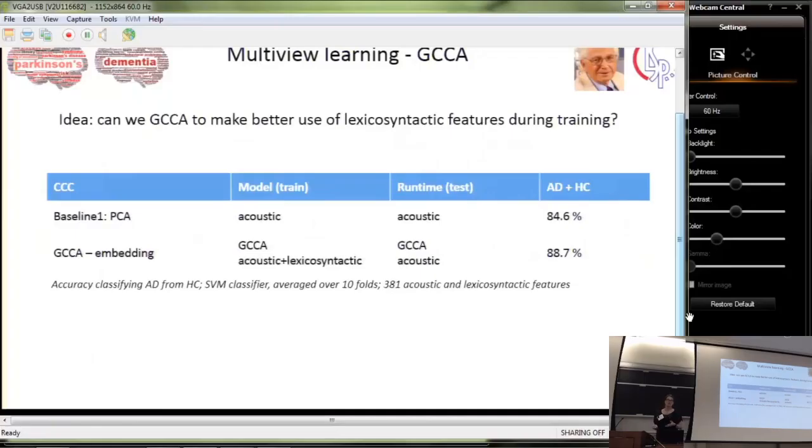in a situation where you only have access to acoustic features during training and during runtime, the baseline, of course, can only use the acoustic features, and the performance is suitably poor. But using GCCA, we have about a 5% increase, and that's quite promising. This is optimized with a bit of a grid search over the PCA parameters and embedding, but this is a really interesting result.